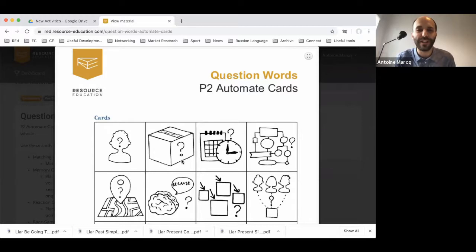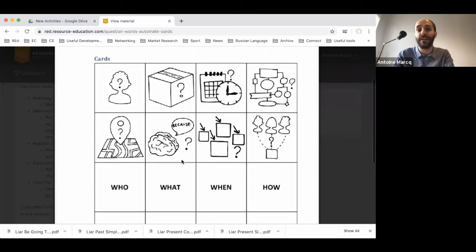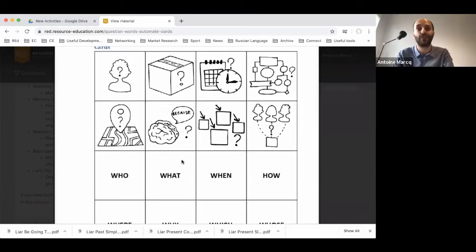Now, can you do it in 2 seconds and a half? And I try again, and I challenge myself, and I try again. It's not real life activities. These are really just drilling, automate activities to make those 8 question words automatic.